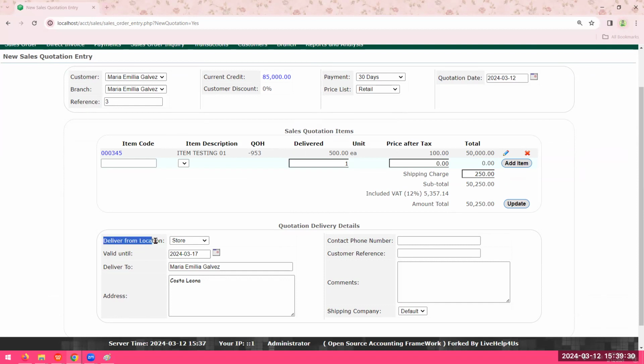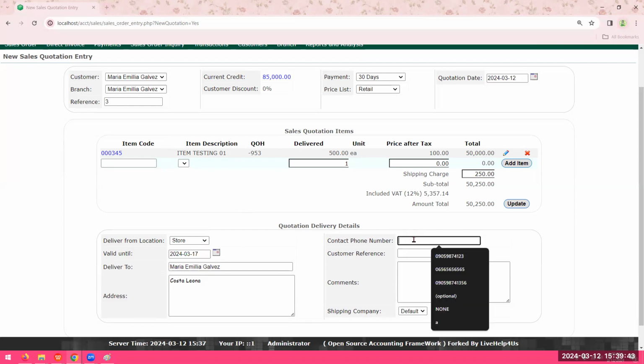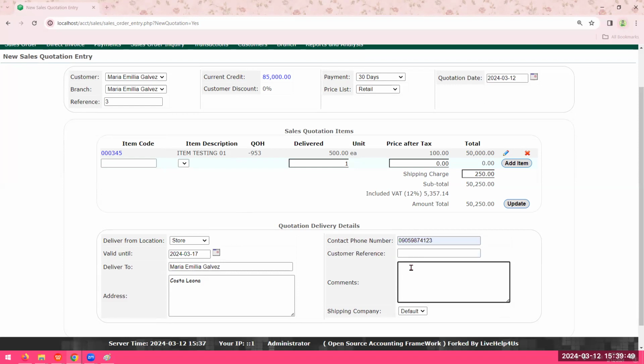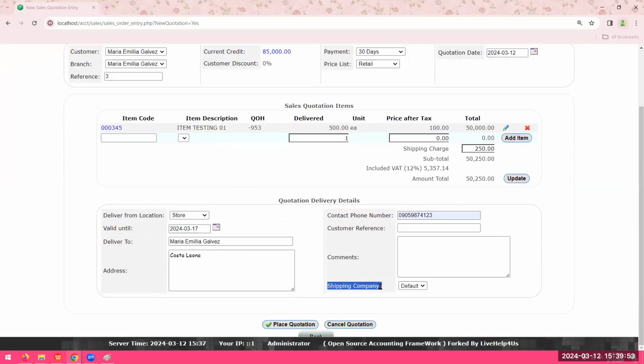And of course, the delivery of the items that we have inputted here, where would we get that? Is it from our store, from our truck, or from our warehouse? If there are contact numbers and reference numbers that you want to add, comments, and so on and so forth, you may do that. The shipping company depends on the courier that you have inside your system. You may also record LBC and many more.